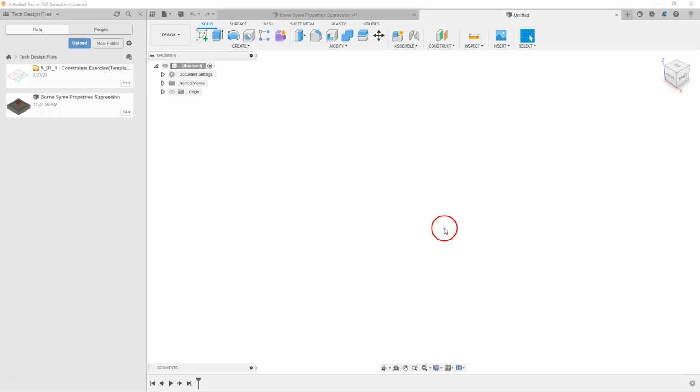So the first thing we want to do, because we're going to be doing this in metric, I have created a new design here. I am going to go up to my browser, expand the document settings, and verify that the units are in millimeters. If it's not in millimeters, we're going to check on this. It will bring up this dialog box over here, and we can change our units to meters, inch, or foot. So if it's at inches, we're going to change that to millimeters, and if it's at millimeters, we will keep that. So I'm going to hit cancel since ours is at metric millimeters.